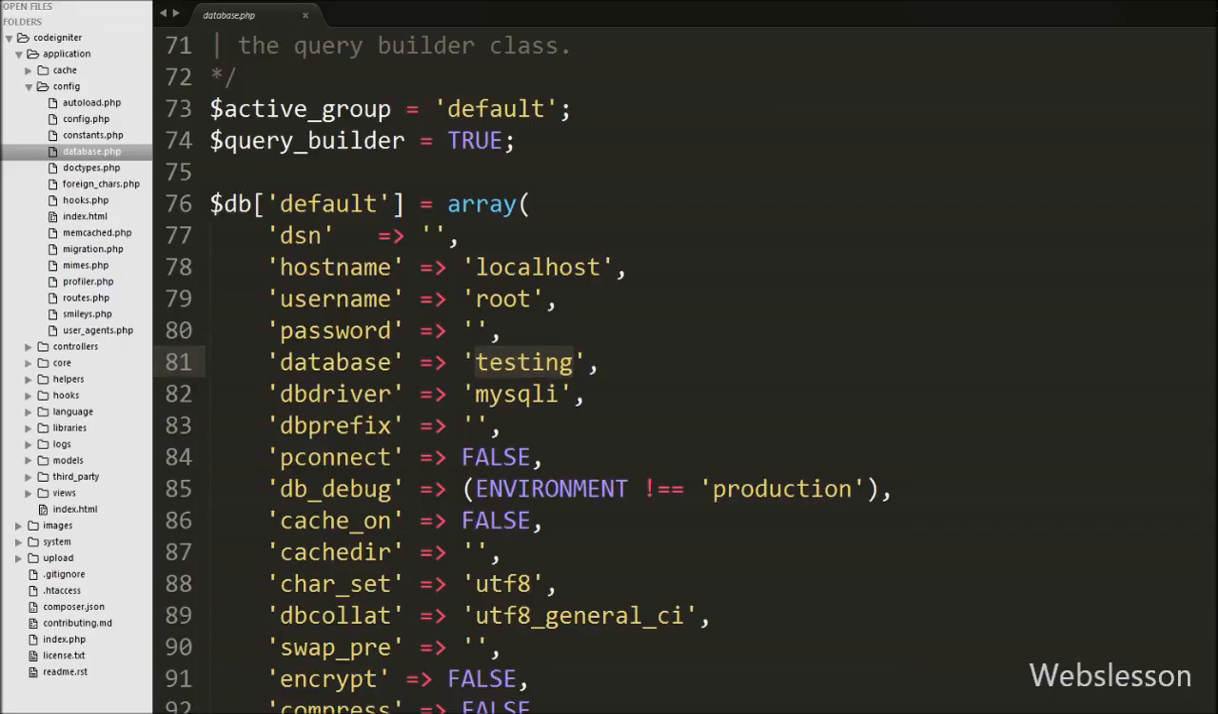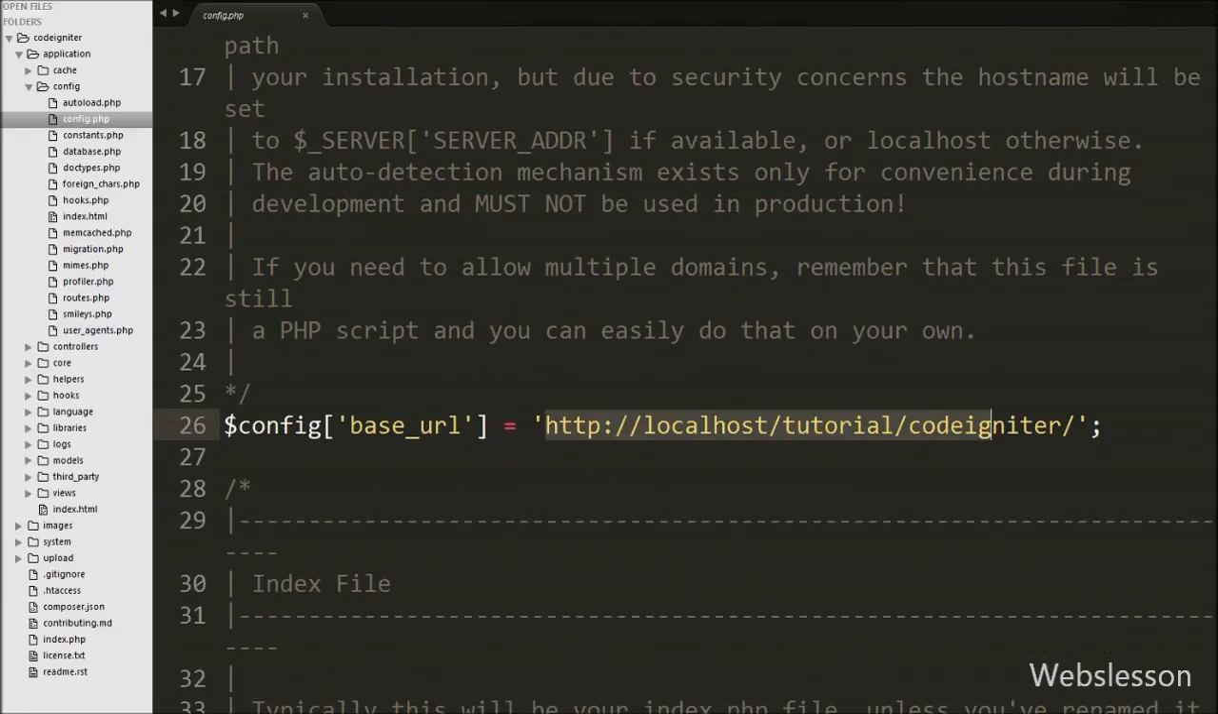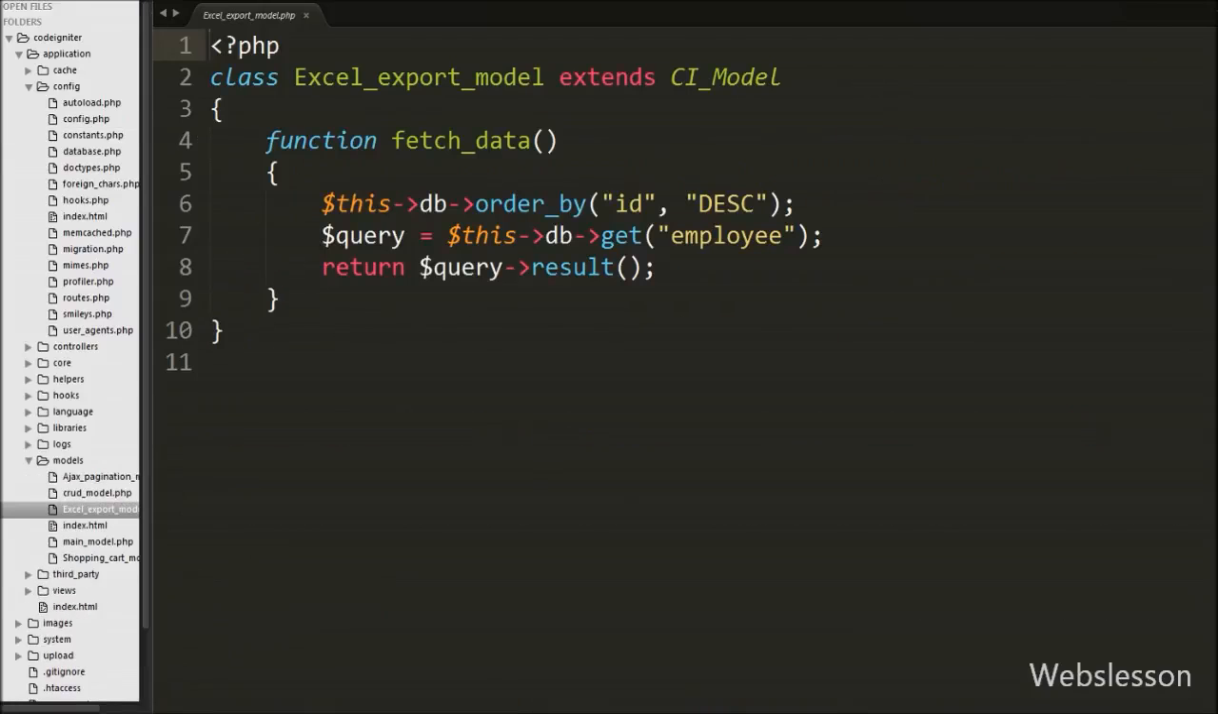After making the database connection, we go to the config folder config.php file. In this file we have defined the base URL. By accessing this URL we can execute our CodeIgniter application. Now we first want to display employee data on a web page in table format, so we have already created the excel_export_model.php file in the model folder. In this model we have already created one fetch data method which returns employee data in array format.